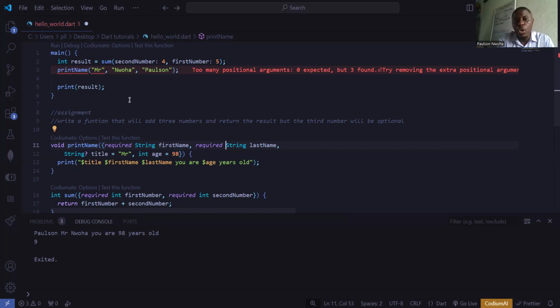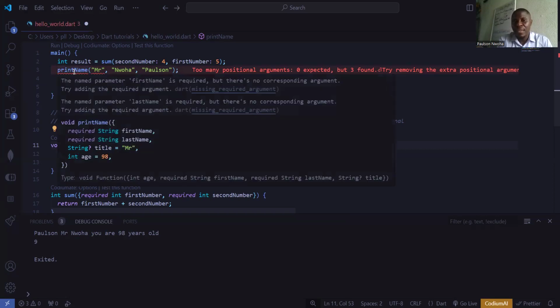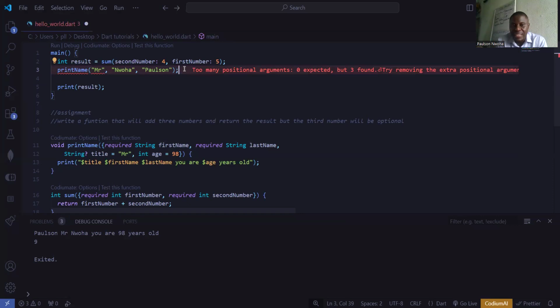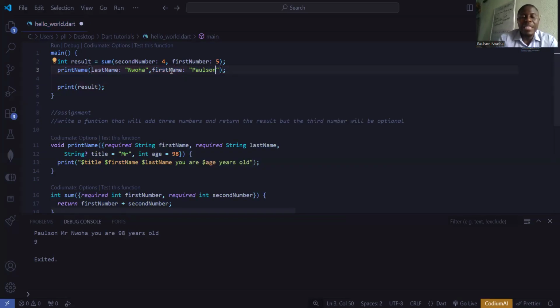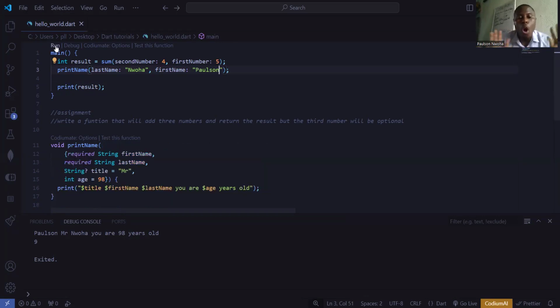But look at the errors we are now getting. It's saying the named parameter first name is required, but there is no corresponding argument. When I'm calling it right here, I didn't specify first name. I didn't specify last name. So it's a problem here. But now, if I do first name, it will be more readable. Now I can do last name first, and I'll say my last name is Wohan. And first name, Paulson. And there will be no problem. If I run this now, it will work well.